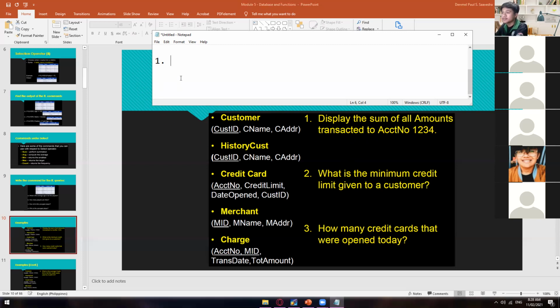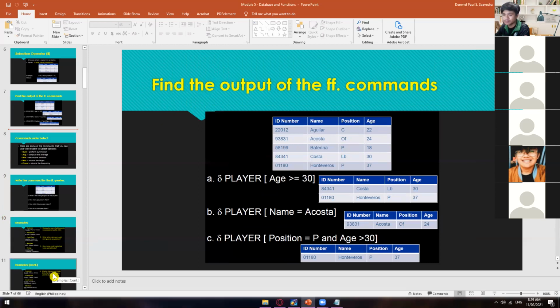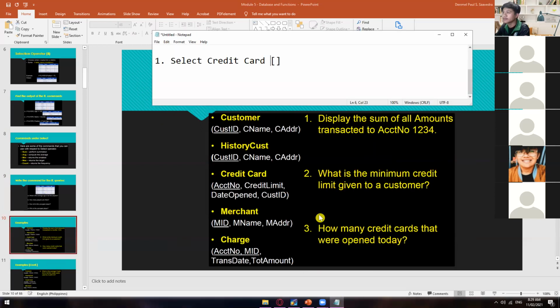From here you could say select, and then the table name, which is credit card, followed by the condition. Close and open parenthesis? I know, so just a bracket. So bracket, and then your condition here is account number is equal to 1234. And account number, yeah. Account number is equal to sum.